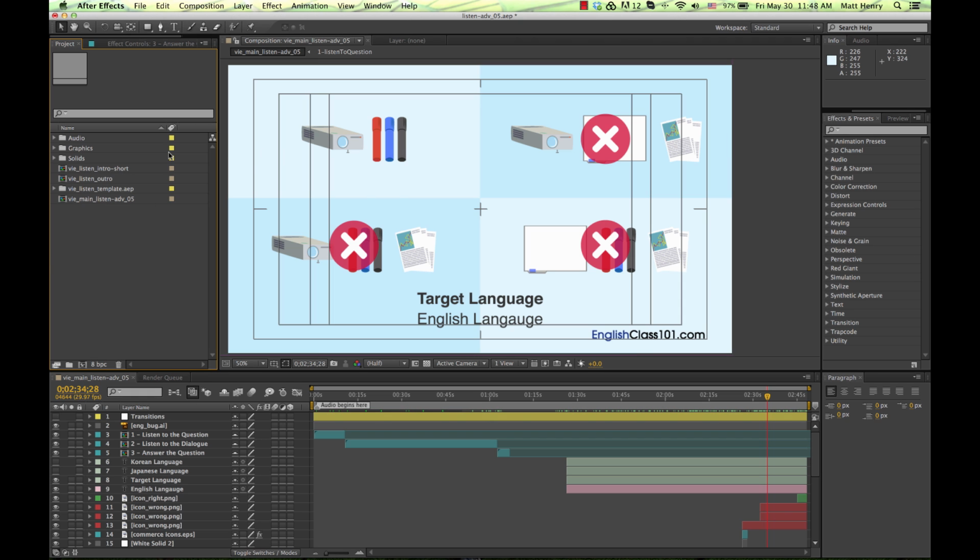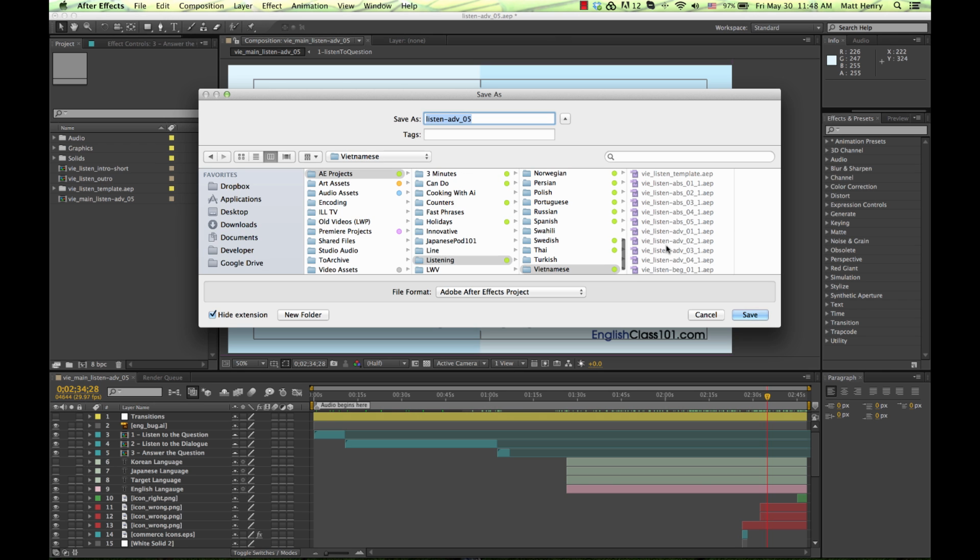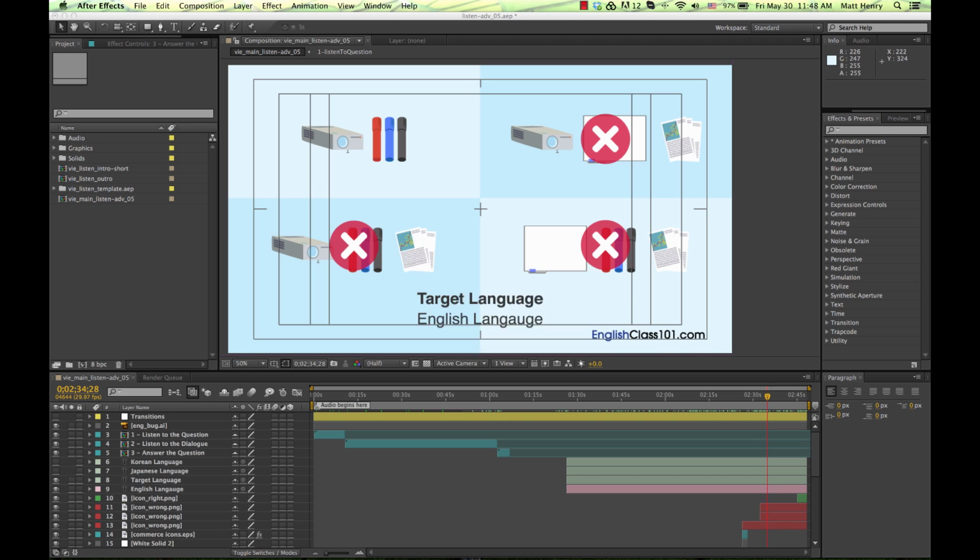So let's save our project. And I'm going to save it into this Vietnamese folder, the same place I grabbed the template from. Just make sure that you're matching all the projects in that folder, including this little _1. That's actually very important for reasons I don't need to get into. So I've got this, I'm all ready to go.